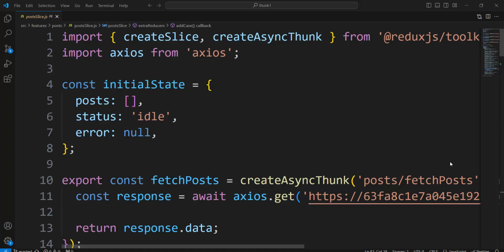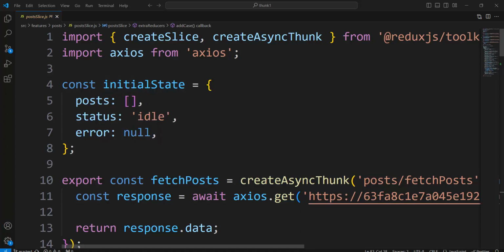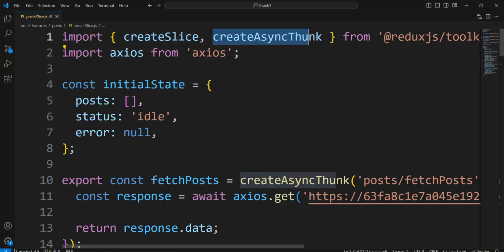postsSlice is a file of configuration of reducer. All that we see in postsSlice is about reducer. Because of that, we have the imports createSlice and createAsyncThunk. Both are imported from Redux Toolkit.